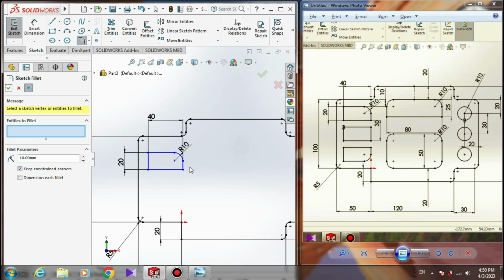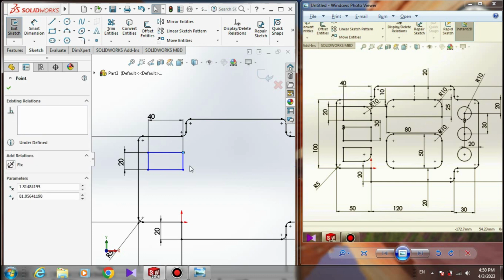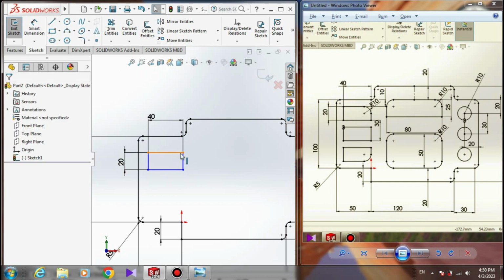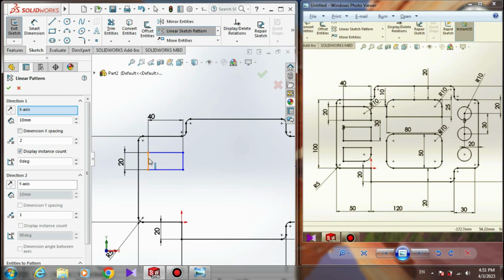Before I give it a fillet, hold the Control and Z buttons on your keyboard and you go backward. Before applying a fillet to your rectangle, you can just use a pattern. You can see here all the rectangles have the same dimensions, and we can just give our rectangle a pattern. For using pattern, you can see here linear sketch pattern.